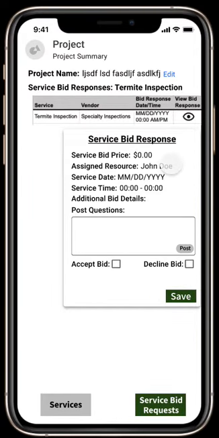Here's the assigned resource. The service date and service time was not changed, so this will just be whatever I put in initially. If they put an alternate, then we would probably have something here that would show that this is an alternate time. Now, as the project owner, if I have any questions at all, maybe I want to ask about this, I can also post questions here, and that would go back to the vendor, in this case, Specialty Inspections. But let's say I don't have any questions, and I just want to go ahead and accept the bid here. So I would click on this to accept the bid.